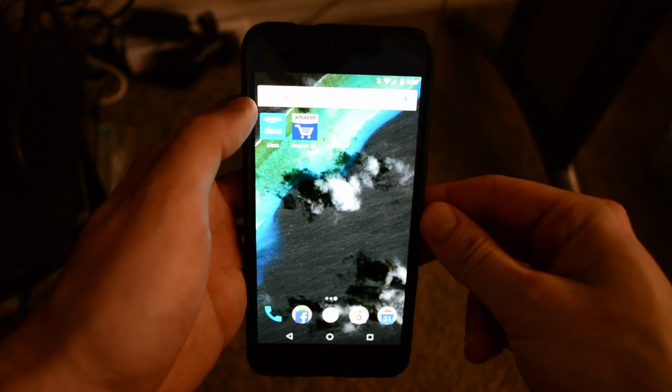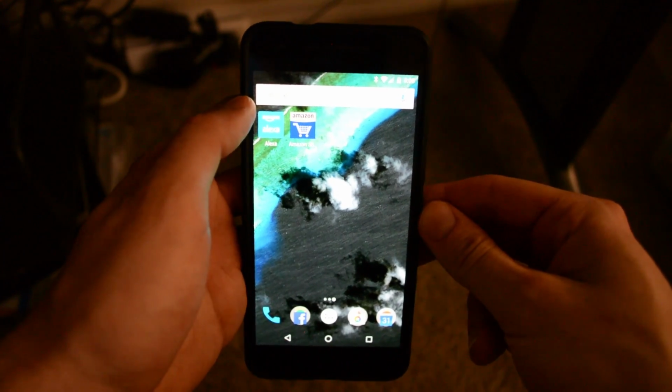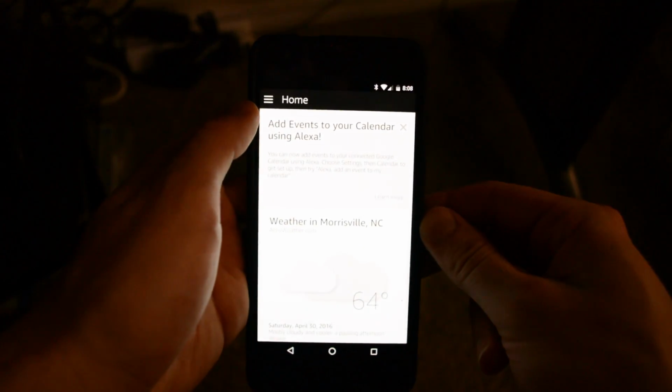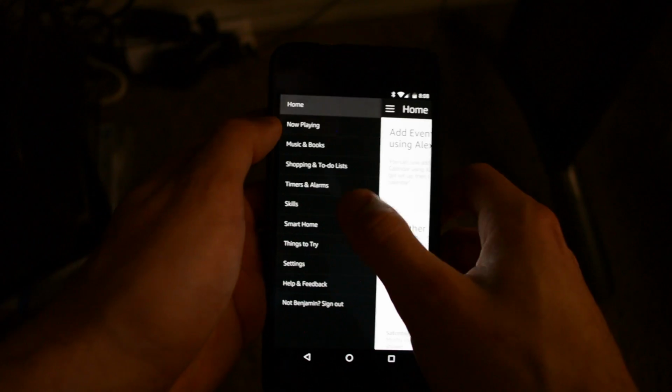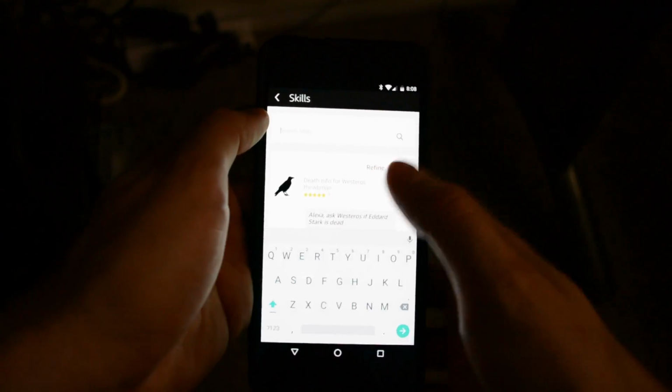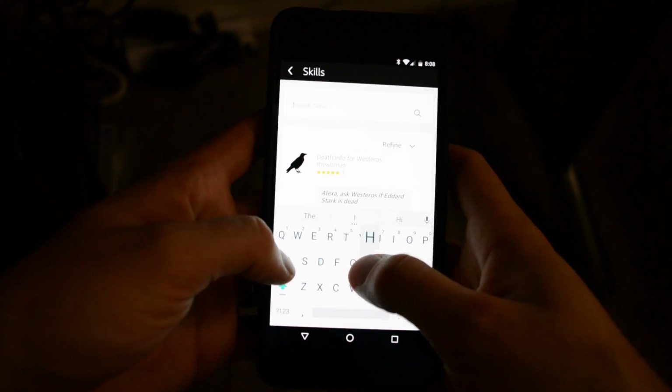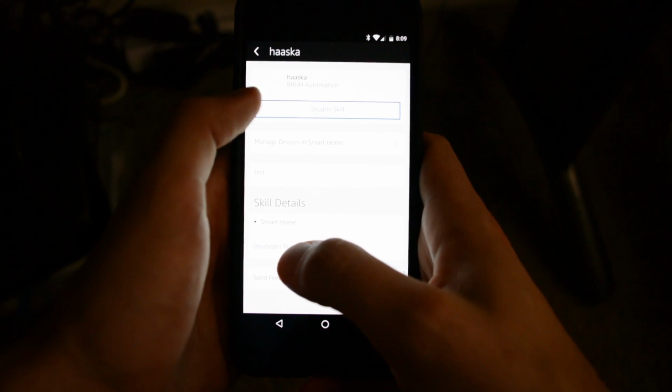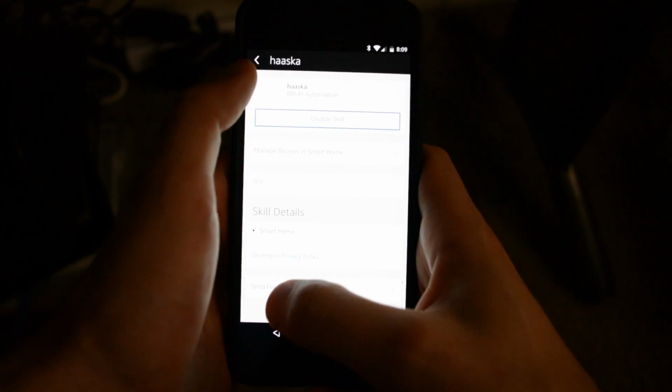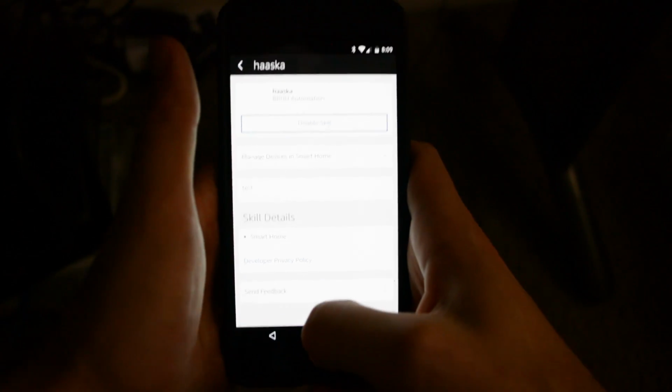Next, we'll need to enable the Alexa skill that we just created. Open the Alexa app on your mobile phone, and in the menu, navigate to Skills. Then, type the name of the skill you just created. In my case, I named it Haska. Select it, and then make sure you hit Enable Skill. Now your skill should be working.